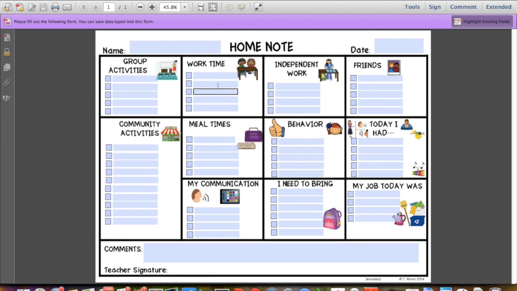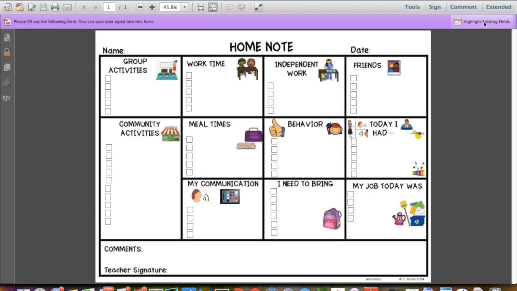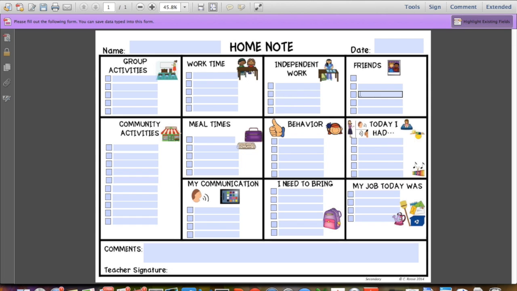When I do that, it's going to show me the different editable fields. These will not print out, so it's not going to print out blue. It's actually going to print out looking like this with whatever I've written in. I'm going to highlight them again so that you can see them. I find it easier to highlight them.